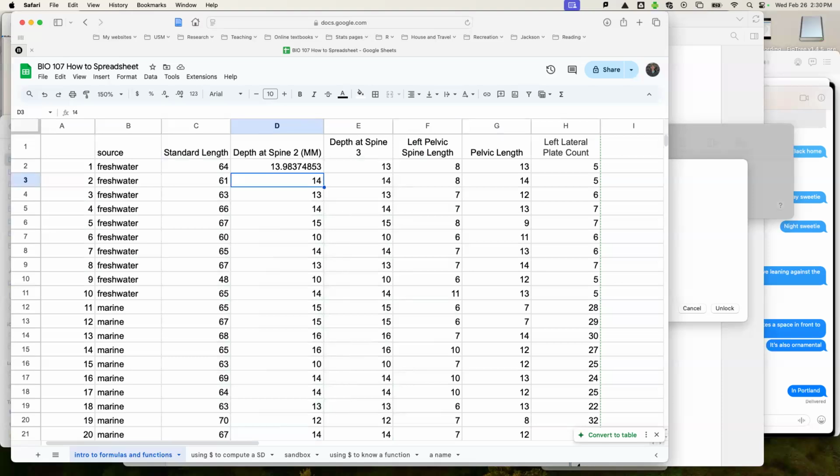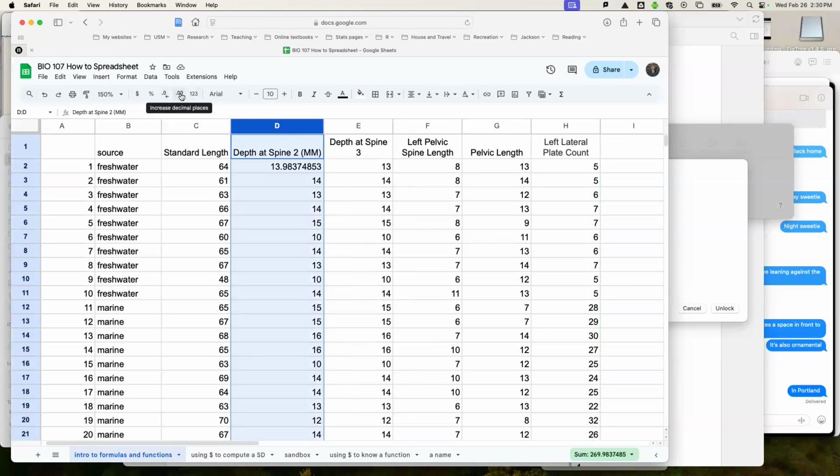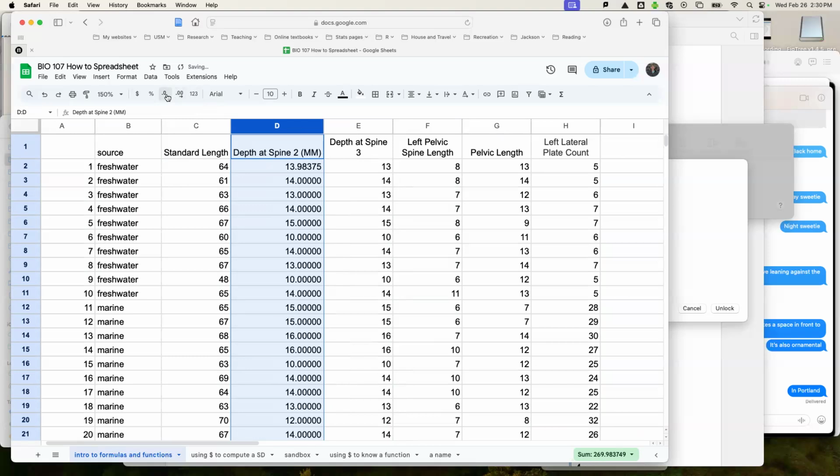All right. So some of the things you might want to do is just, you can use these two icons here, which just control the number of decimal places to show, right? So maybe we've measured it down to we have the precision to measure it at 100 millimeters. That would be pretty precise, right?